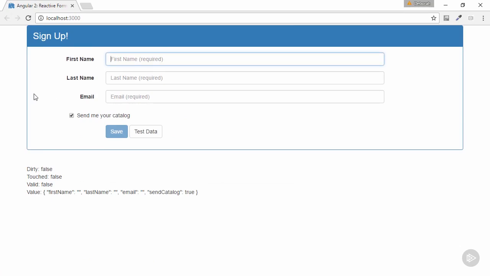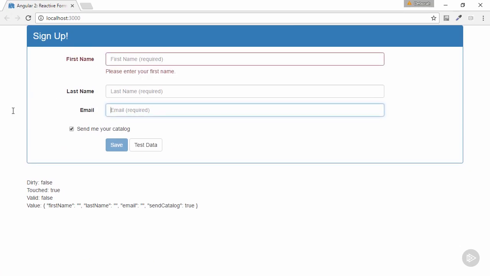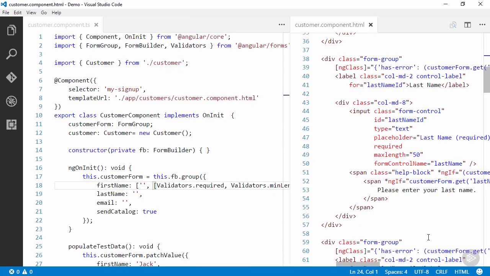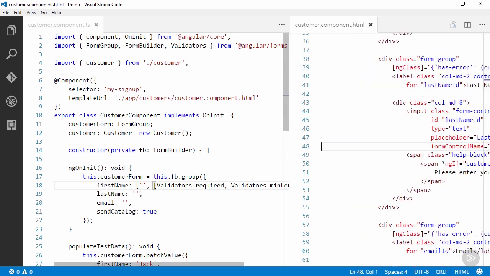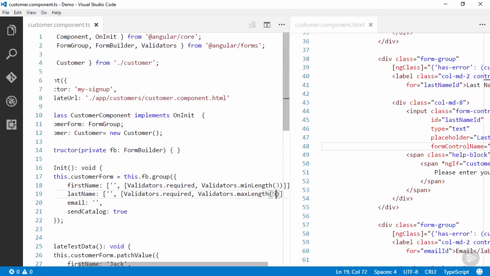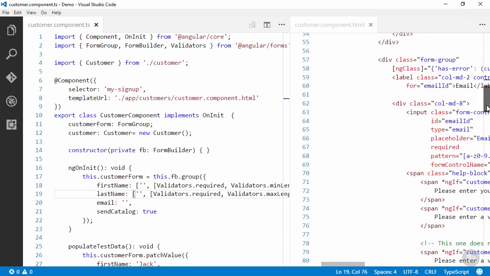Set focus into the first name, click out, and we see our required validation message. Now let's repeat this process for each of our other input elements. In the HTML, the last name has required and max length. Let's delete these here and add them to our form control here. We change the single value to an array, then add the validators. Validators.required, Validators.maxLength 50.